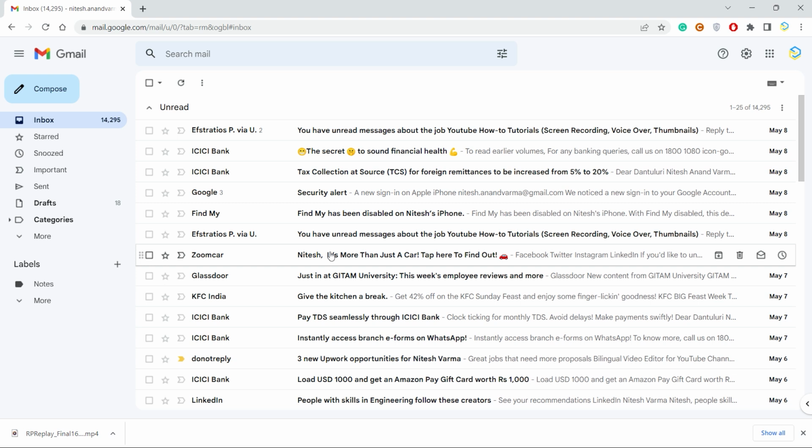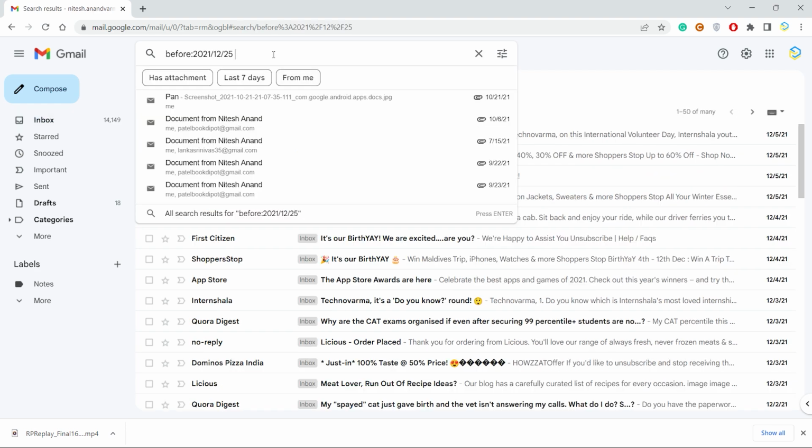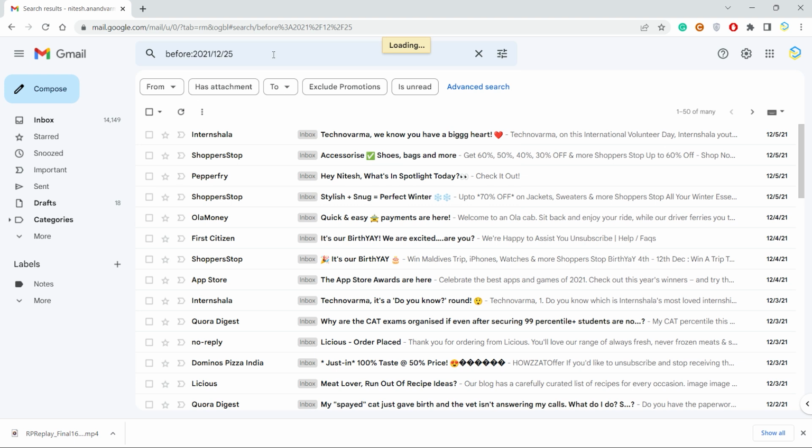Now that I've come here into my Gmail, you can see there is a search mail option on the top. There's also filters, but these are some of the basic queries that you can use in order to delete all your old messages at once. So the first query that you want to search for is this: before year, month and date. This is the format that you want to put in. Just click on enter, and all the emails that were sent to you before this date will pop up on your main screen.